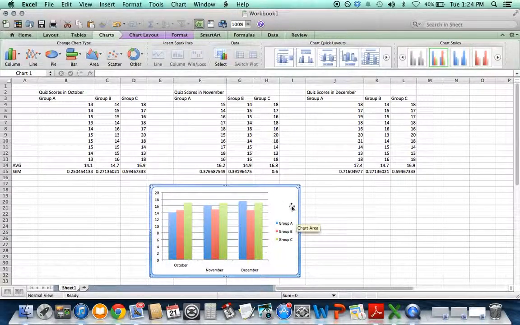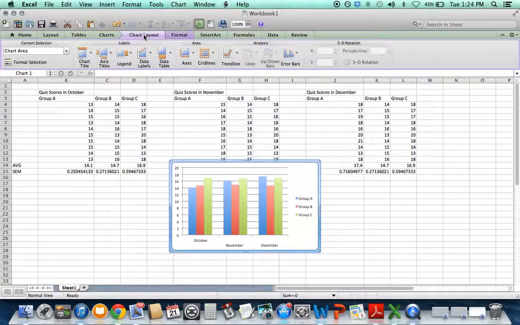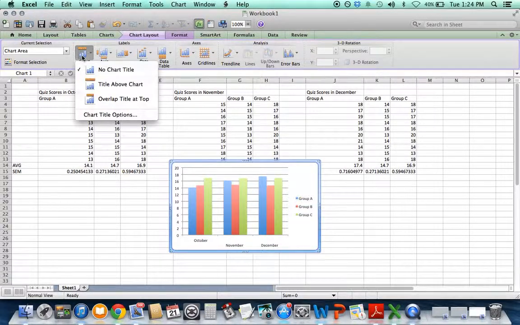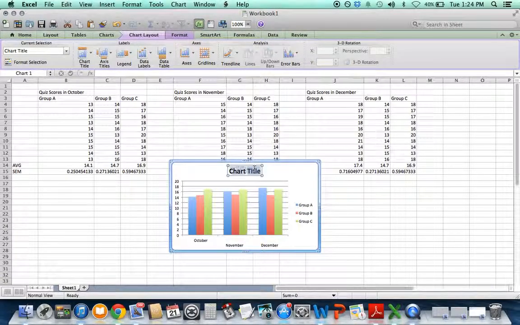Terrific. Let's just add a few extra things to make our chart the way it's supposed to look. So we'll add some labels. Make the chart title above the chart. So maybe let's call this quiz scores during fall term for 3 different teaching styles.